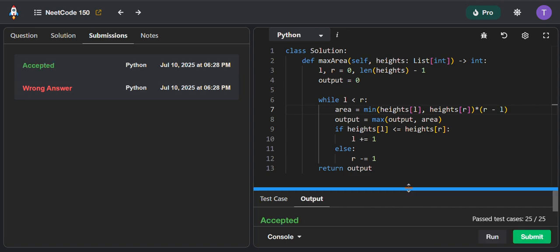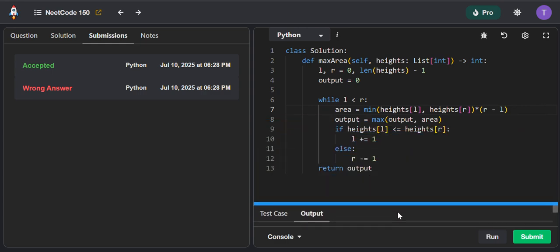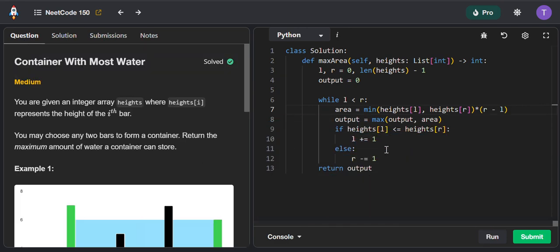There you go. This is how you solve the container with the most water. I hope you learned from this video, and I hope to see you in the next one.